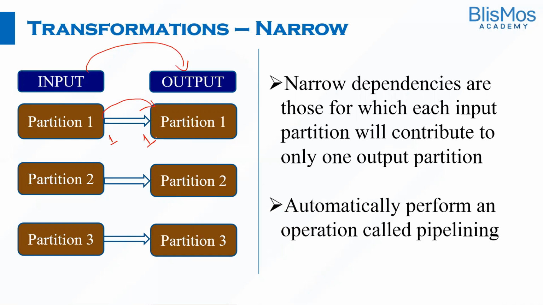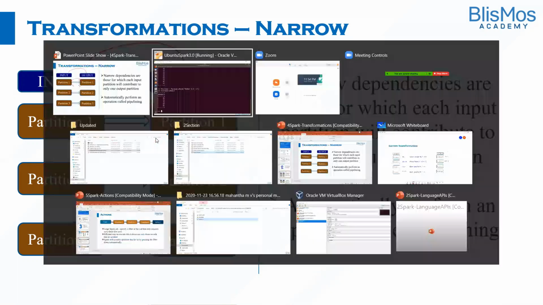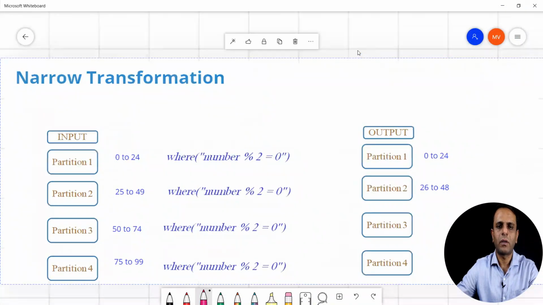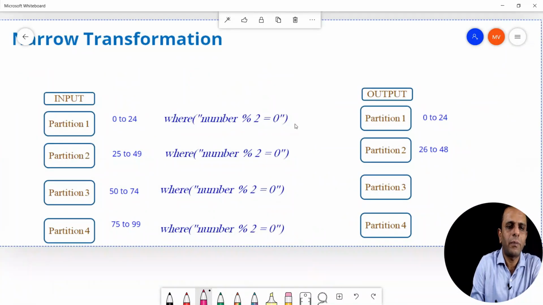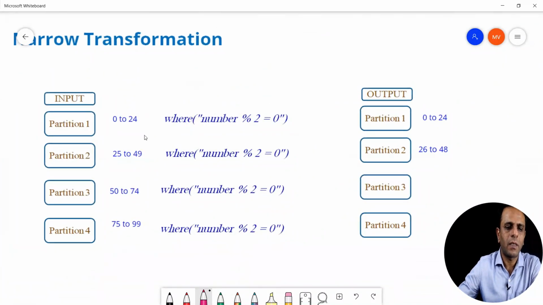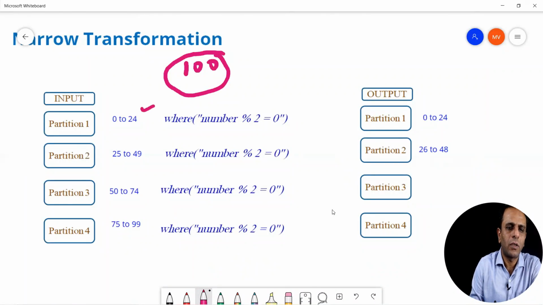And when we have a narrow transformation, we'll be able to pipeline the activities nicely because there is no shuffling happening here. That is the reason. Let us take one example of what we discussed now, the data frame we created, and try to understand this narrow transformation. Let me take you to the Microsoft whiteboard. I hope it is visible and clear to all of you. Assuming that our data frame has some 100 values. See, this partition has 0 to 24, this partition has 25 to 49, this partition has 50 to 74, this partition has 75 to 99.